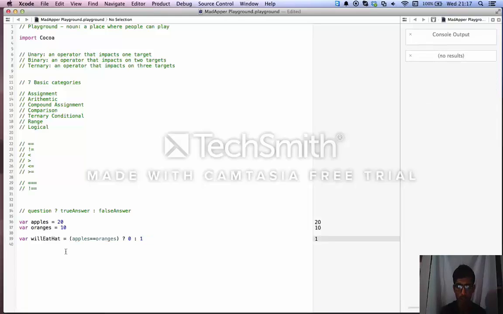Now whenever I put it here, I'm going to wrap this up inside some parentheses. I'm going to say apples is equal to oranges, question, true, false. Okay, now this could be anything at all in this area. Now I do need to separate this out so that it understands what I am doing.